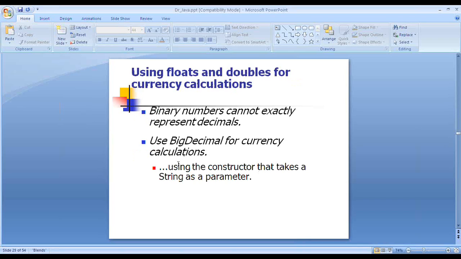Using float and double for currency calculations. We should try to avoid this.